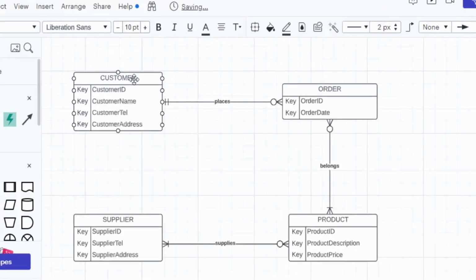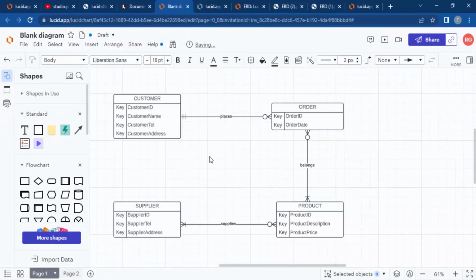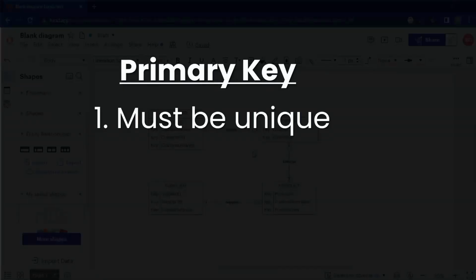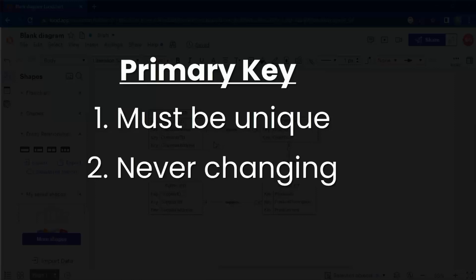And you know each entity represents a table in your database. So for this customer table, the primary key is going to be an attribute that makes it easy so that one customer can be like no other customer in the table. For any of these attributes to qualify as a primary key, it must satisfy the following properties. 1. A primary key must be unique so that it identifies only one record in the table. 2. A primary key must not be changing.